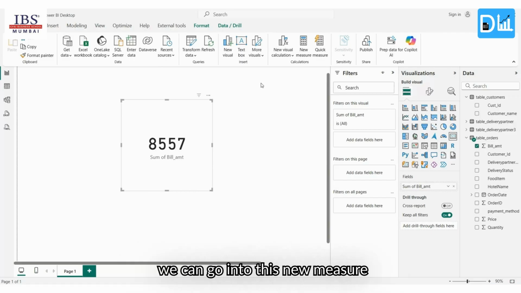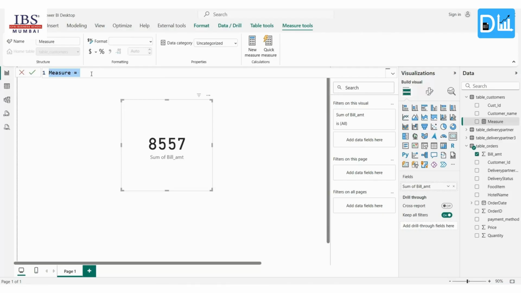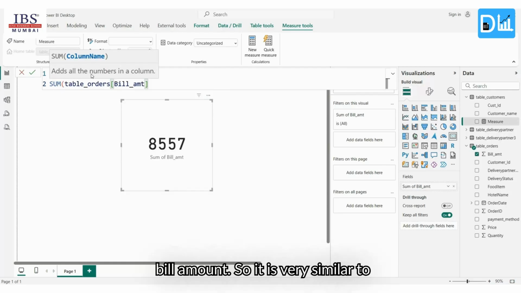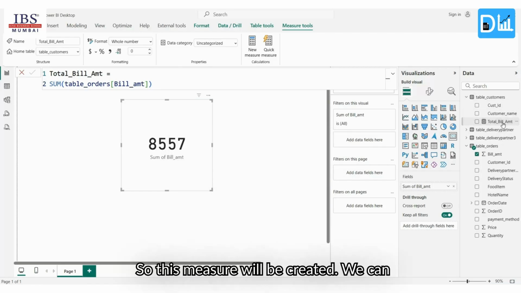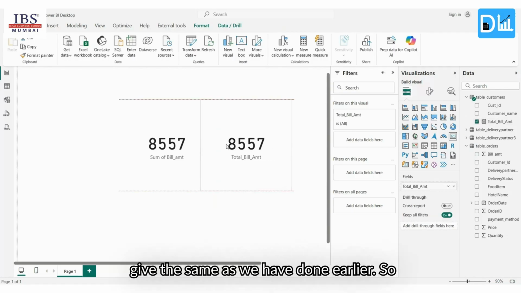Another way is that we can go into New Measure and create a formula. Total bill amount is equal to SUM of bill amount. It is very similar to an Excel formula. So this measure will be created. We can simply drag it into the canvas, which will give the same result as we had earlier. So this is the total bill amount.